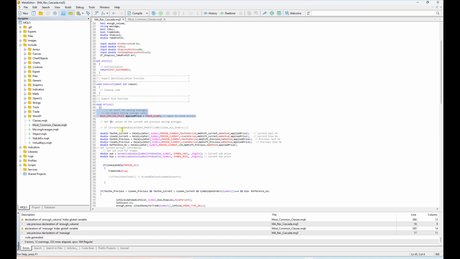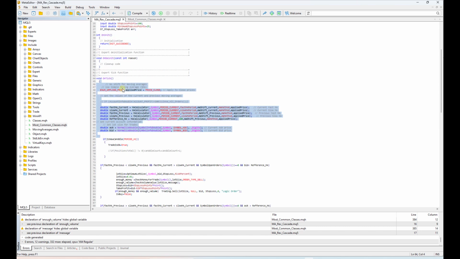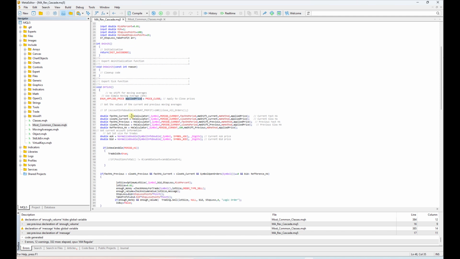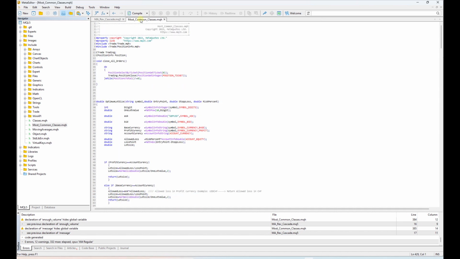And the main body of our code is very simple. At the beginning, we set the apply price for everything, whether it is a moving average or RSI, for example. I want all of them to be calculated based on the close price. So then we come and calculate the moving averages. The fast moving average for the current candle is calculated through this moving average calculator, which is a function I implemented and wrote here in MostCommonClasses.